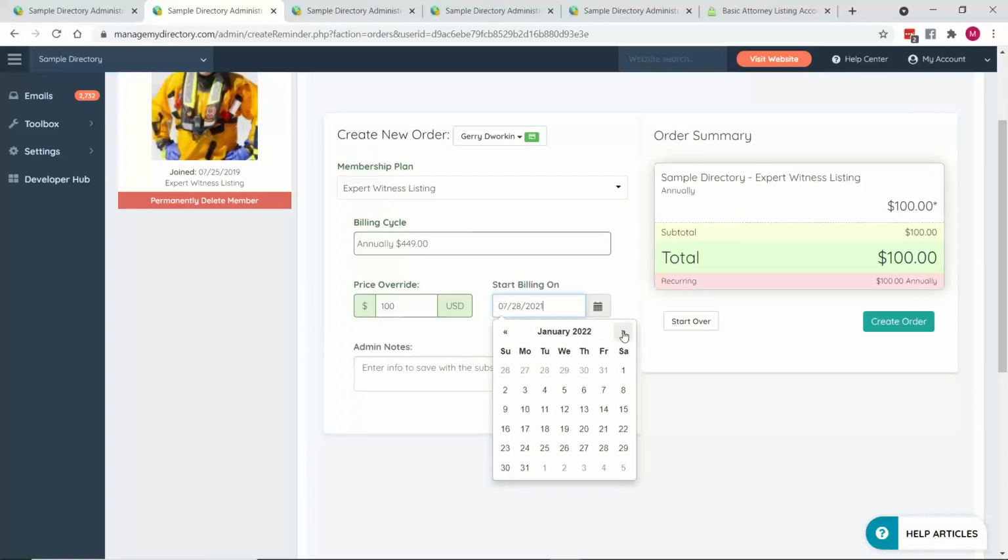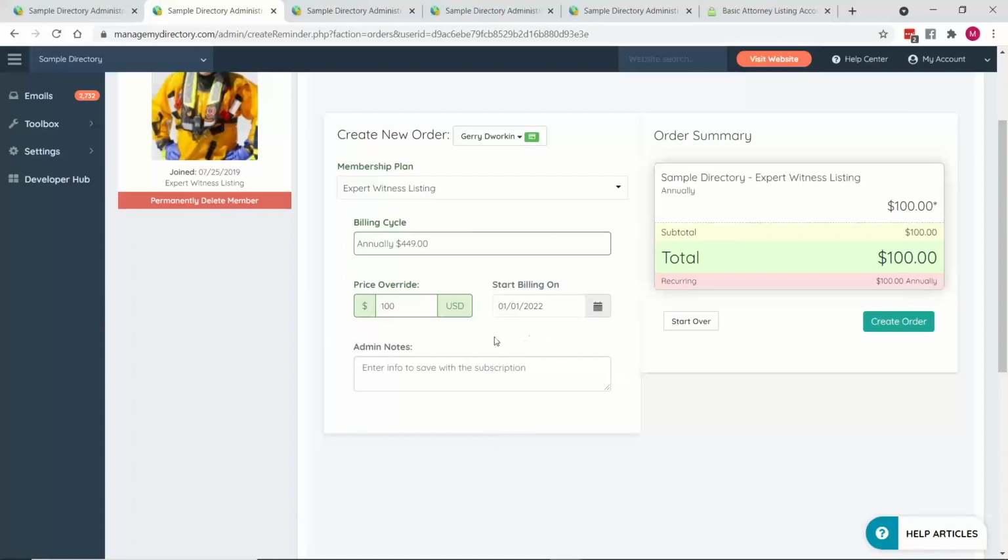We'll continue with the January 1st option. So you can have a future start date. So again, you can let someone know that you've created a subscription for them. You're giving them 5 months free before the billing begins. And again, you can add some notes here as an admin on why this price is discounted or why the start date is January 1st, so you and your staff have a record of what's happened.